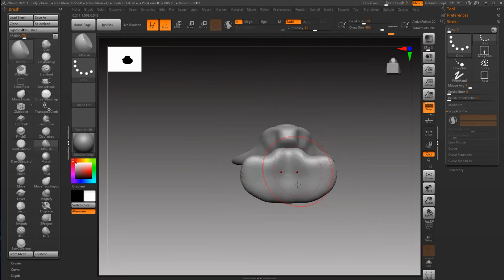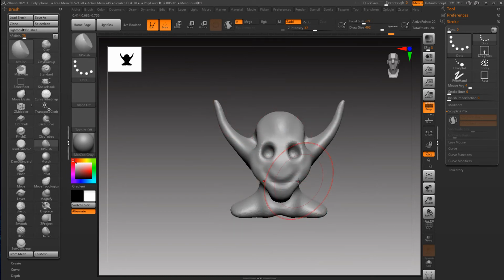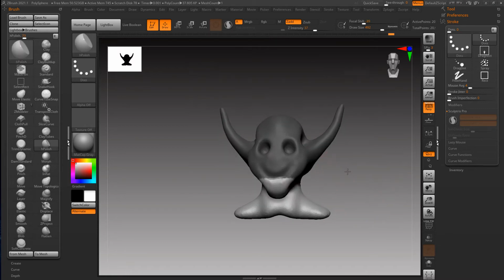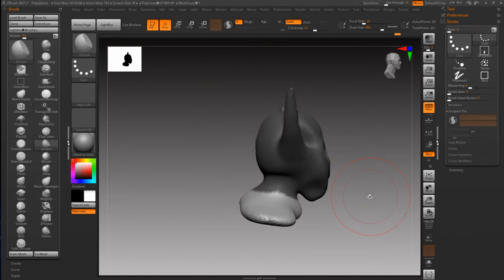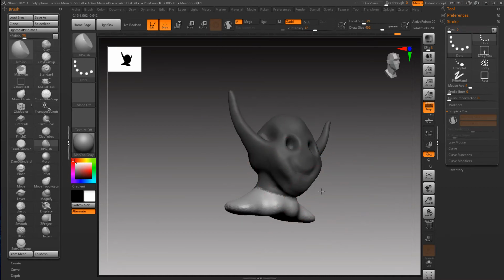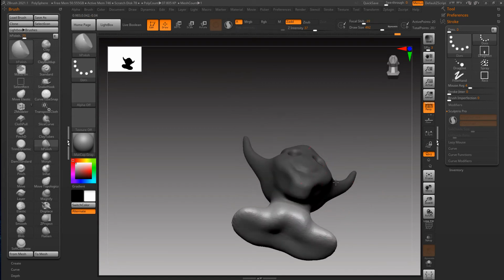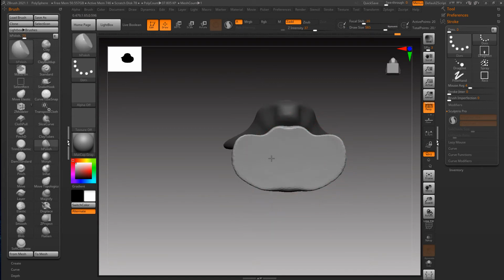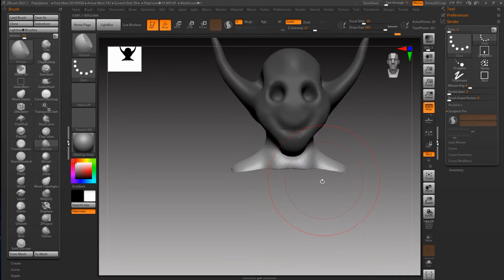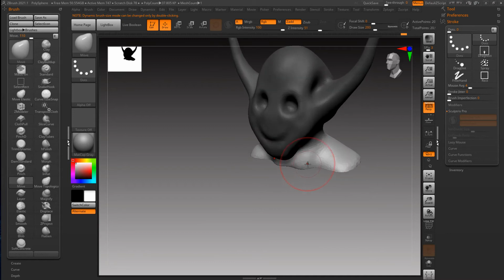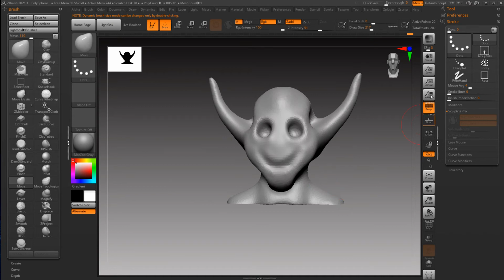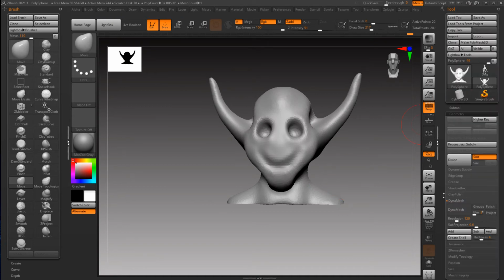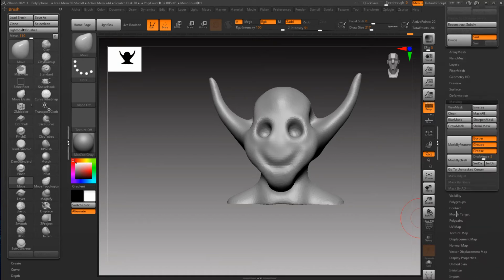What I may do, if you hold Control and left click, you can drag a mask. A mask is kind of like freezing something. So if you definitely don't want to touch an area, you'll mask it. If you hit Control left click, you can blur the mask. We don't have to be perfect. Oh yeah, Control Shift A clears the mask. It's also in Tool, Masking, Clear.